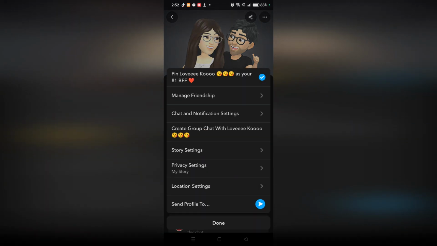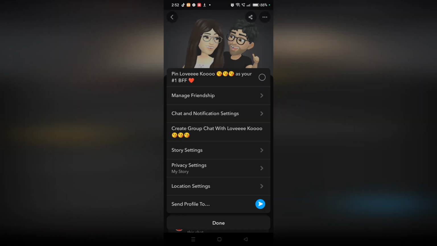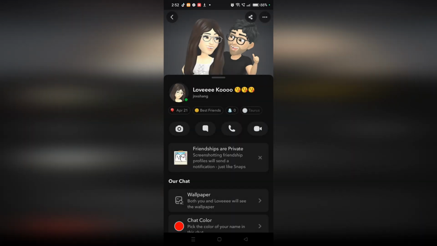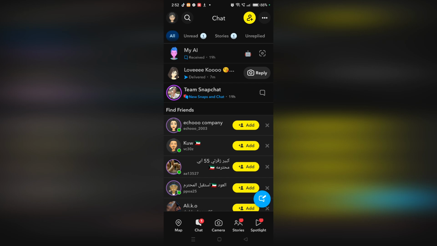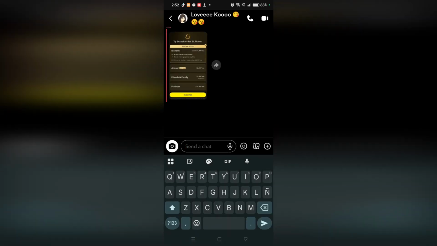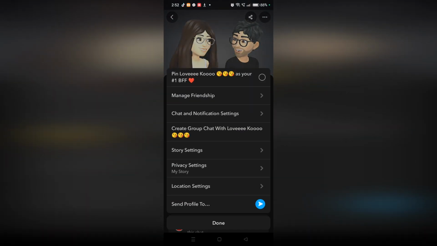Once you're here, click on the three dots since you have premium, and then uncheck the hashtag number one BFF. So I've unchecked that, as you can see right there, and then I'll click on done. After doing that, move back, and as you can see, there's no more emoji of being best friend. Now if you want to put it back, just do that again, and instead of unchecking, just click on check and then click on done.